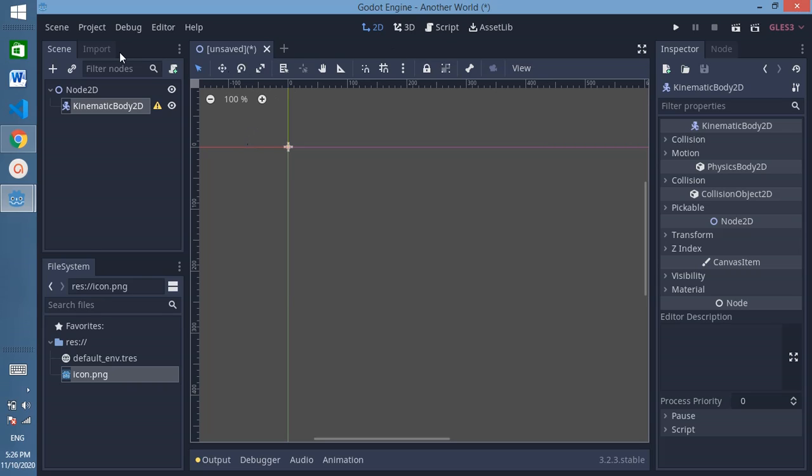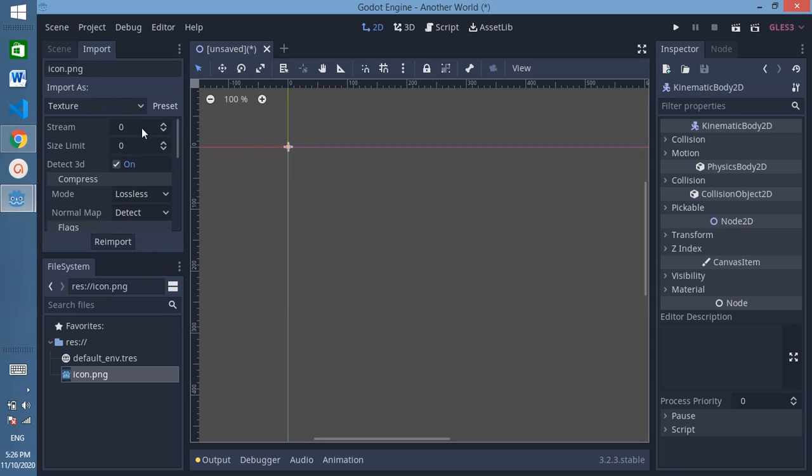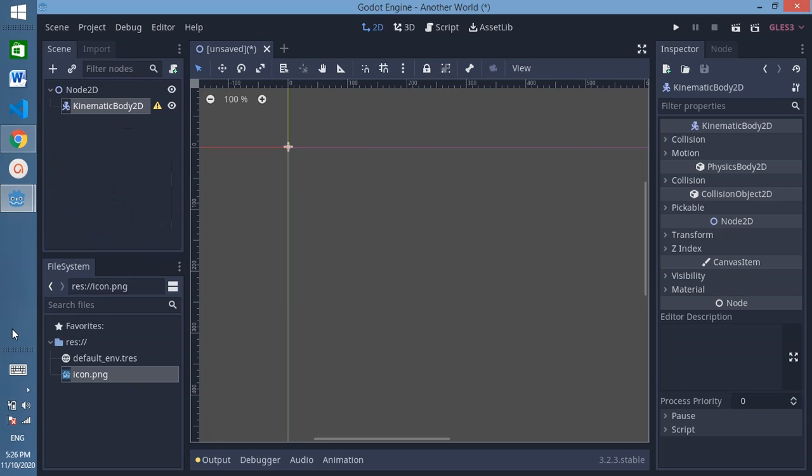And then we have the import tab. Import tab is just like if you are making a pixel art game, or another kind of game, you can just re-import and stuff. We will talk about it later, I guess. And then this is the file system. You can see it is file system, and this is like the storage. This is a default scene, so you can see it has a default environment. We'll talk in later videos about what an environment is, and we'll create one by ourselves too. This is the icon.png. This is the Godot icon.